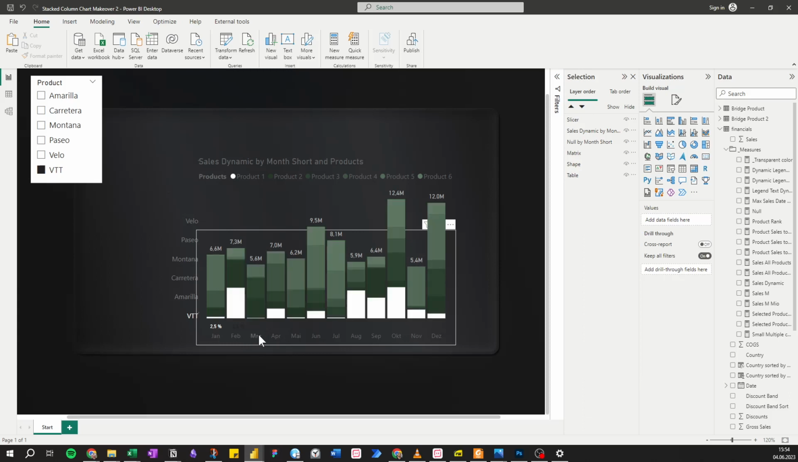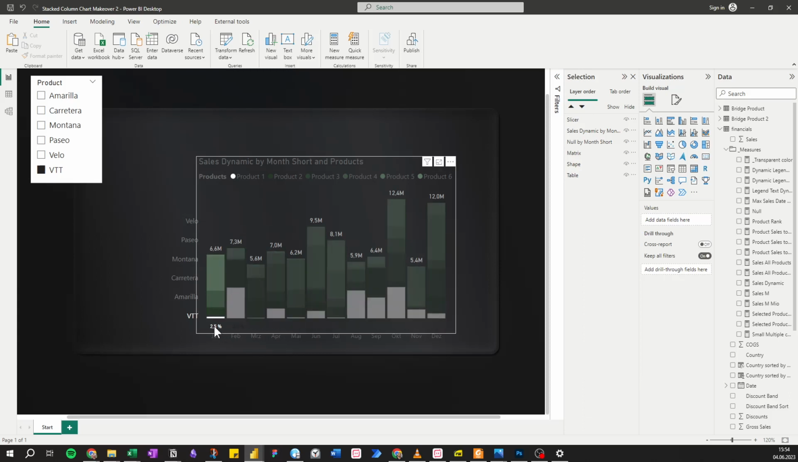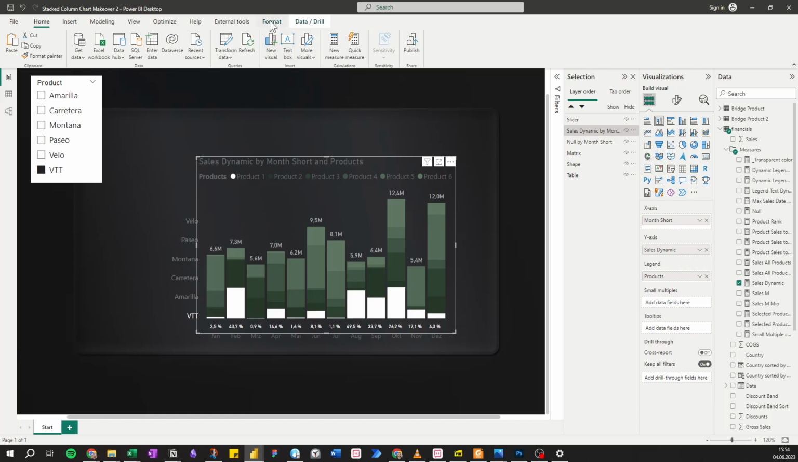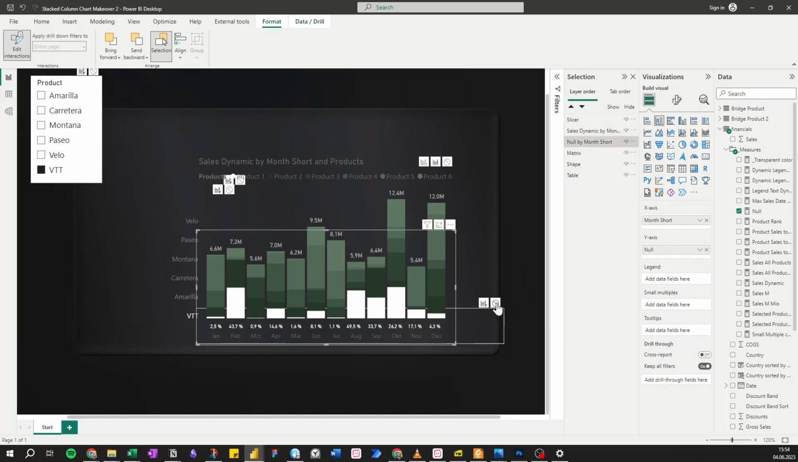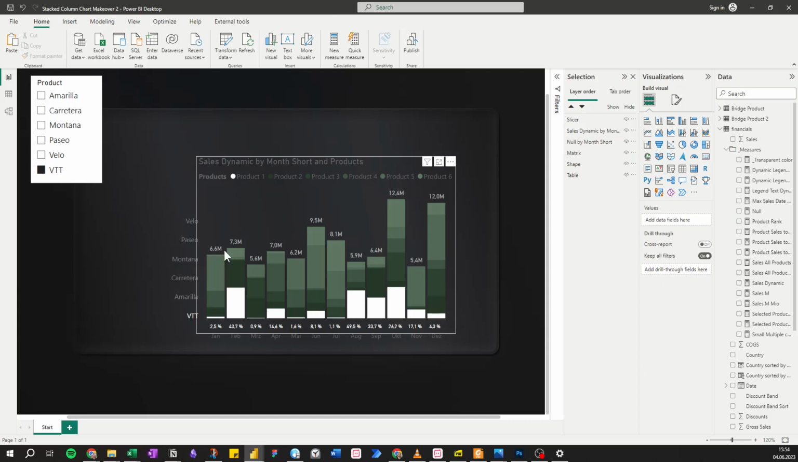Or we can also click here, which also selects it. And one thing you might want to do is to change the interaction between these. So I'm gonna select this, go to formatting, edit interactions, and remove the interactions between them. And do the same here as well. Now if you select it, it doesn't remove the rest.